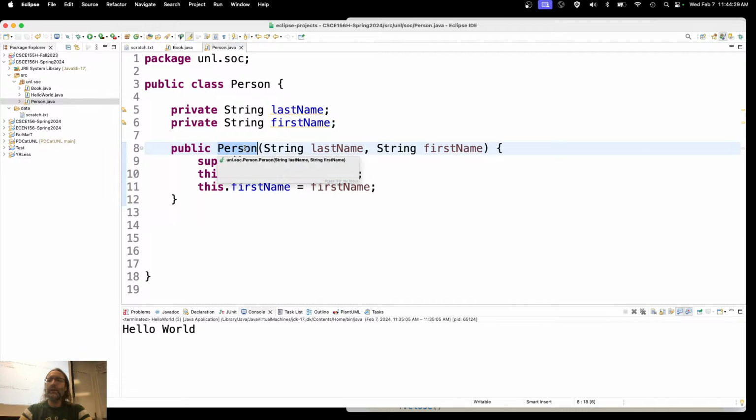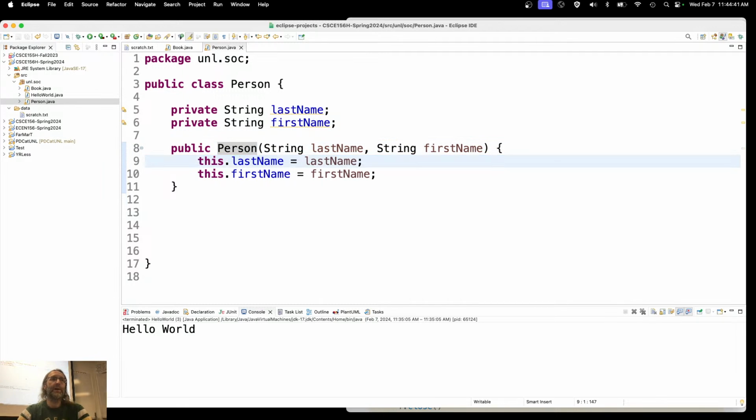It is a method that does not have a return type. It's not void. It's not int. It's certainly not person, right? It is returning a person basically, but because it's a constructor, you don't need to specify the return type. Ignore that for now, right?